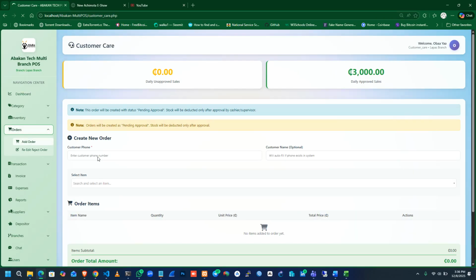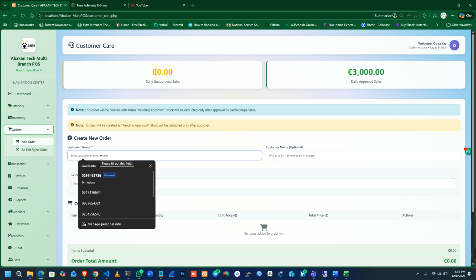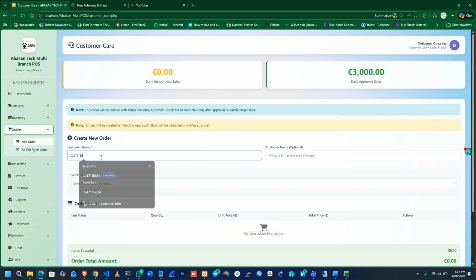So when you come here, the interesting thing about this system is that when your customer has been to any of your branches, and their name and number was taken the first time they visited, then the next time they walk into any of your branches, all you need is to take the number of that customer, enter it, and click on the tab.